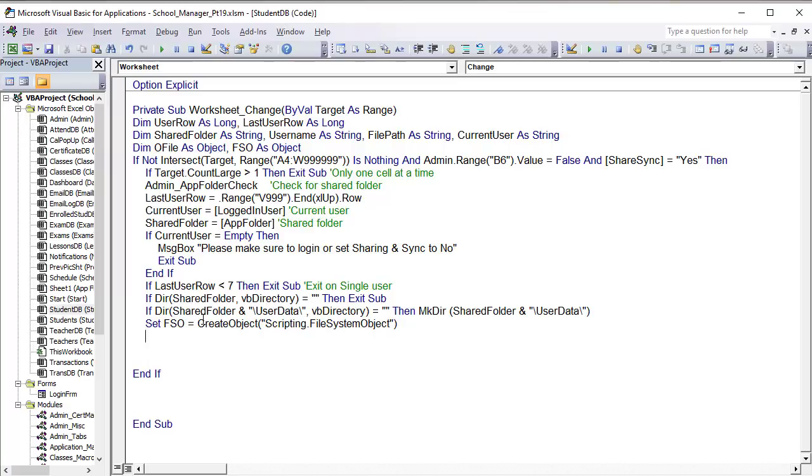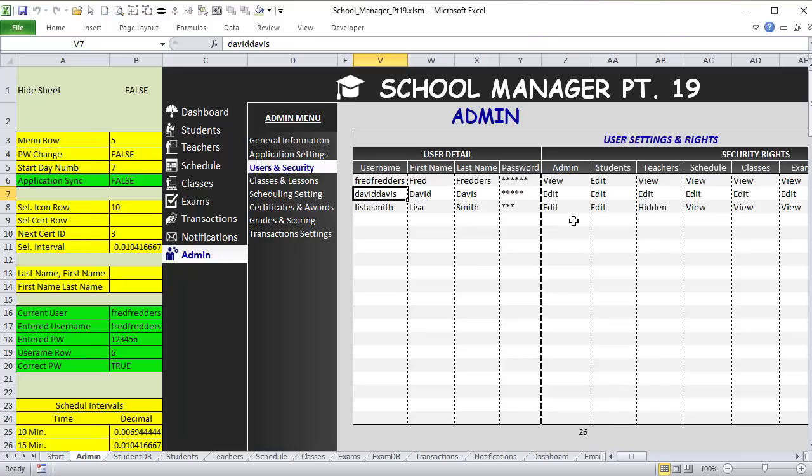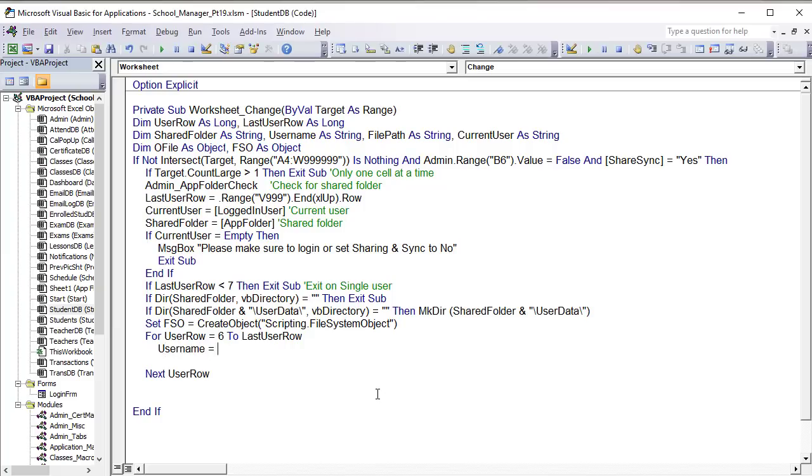Okay, so once we've created that, we're ready to create our loop. We need to loop through all the users. For user row equals 6 to last user row. The only thing I do want to do is skip the current user. Next user row. Okay, so let's do that. First thing I want to do is set the username. The username is going to be based, of course, on a column here. Our username is located in column V. So we're going to set that username into a variable. Username is equal to admin.Range, in this case V and the user row, .Value. It's going to set the username.